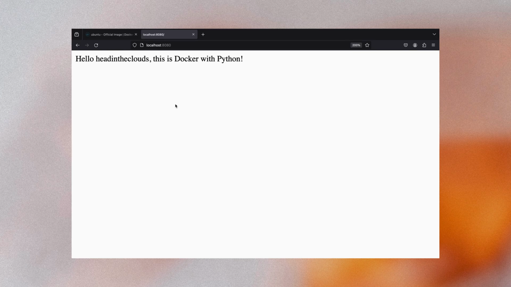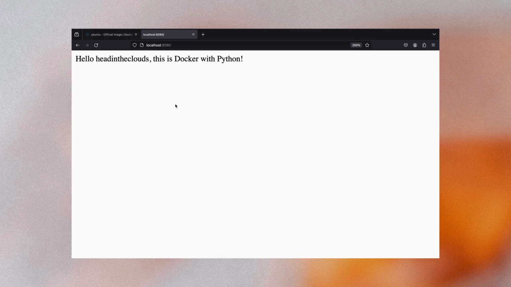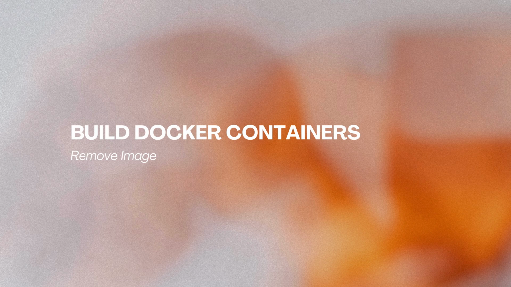So once you have followed these steps, you will see that we have successfully created a Docker image of our Python Flask application itself, and that the image that we've created will contain our Python application and all its dependencies, making it really easy to distribute and run consistently if you do need to repeat, of course, these steps across various environments.